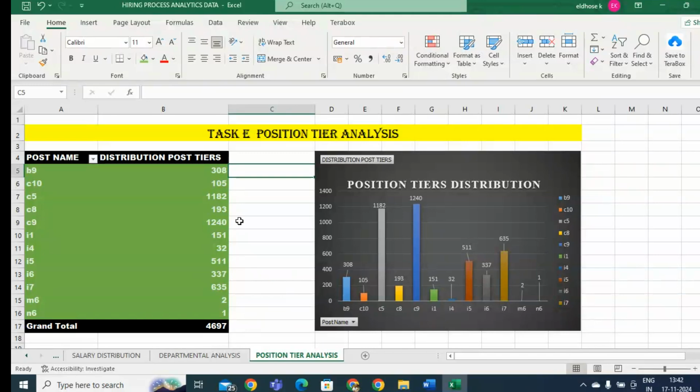Okay, now it is time to wind up our video. So, in conclusion, to wrap up, we explored hiring trends, salary distribution, departmental composition, and position tiers. These insights can help the company optimize its hiring process and make informed decisions about recruitment and resource allocation.